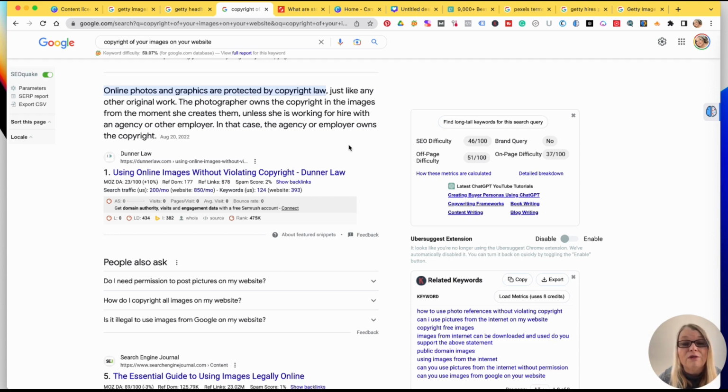The photographer owns the copyright in the images from the moment she creates them, unless she is working for hire with an agency or an employer. Then the agency owns it, or your employer owns the photos, right? In that case, they own the copyright. So you cannot just take people's photos, and you can feel assured that when you take photos, they are yours when you put them online.